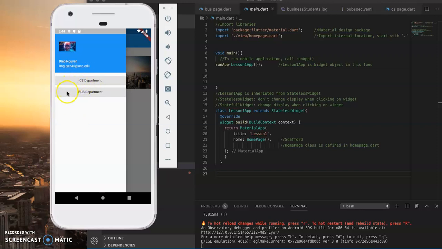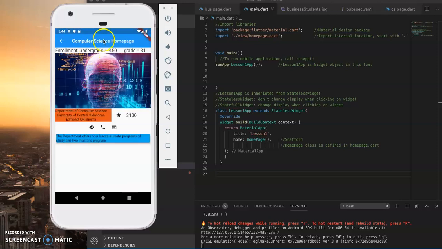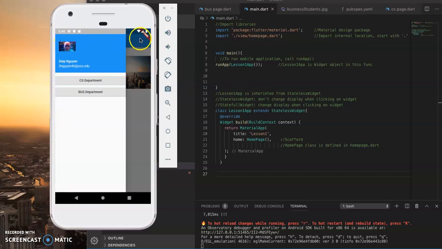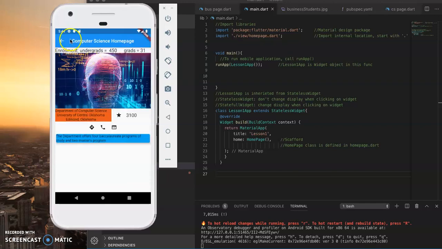So for example, if I click on the computer science department button, it will navigate me to another page. And in this case, if I click on CED department, it navigates me to the computer science homepage. In the computer science homepage, this is the title of the app bar, and this little icon will help me to go back to the homepage. So click on that icon again to go to the drawer. Click on CED department, and it will navigate to the computer science homepage.